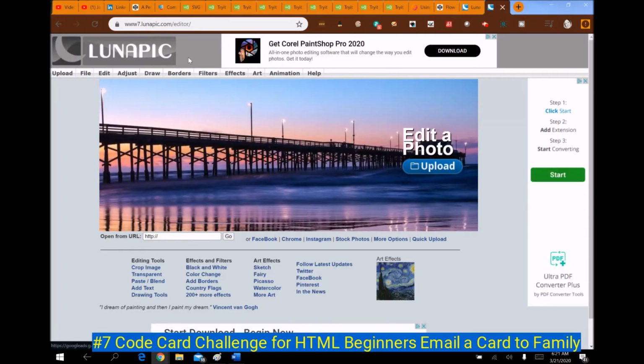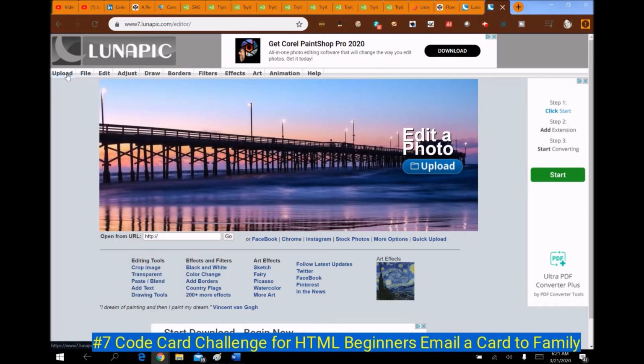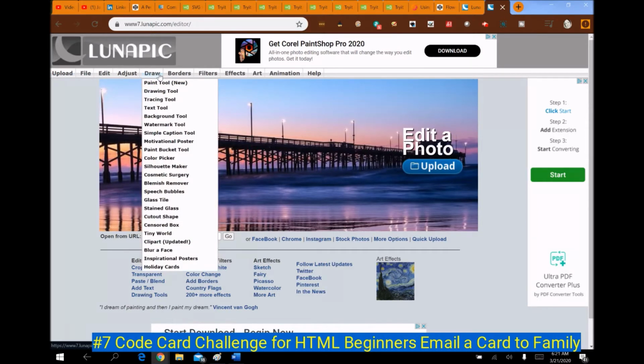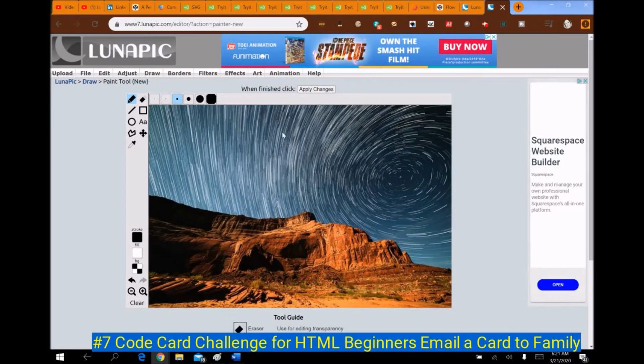Okay, so now what we want to do is Lunapic, we have been using it to upload our pictures and to do fun things with them once we've uploaded our pictures. Today we're going to go to the Draw tab and we're going to go to the Paint New. Okay, and so it gives us this really awesome picture of the desert and a really cool sky. And just as sort of like a little example. So I want to go right here into the bottom left and hit clear.